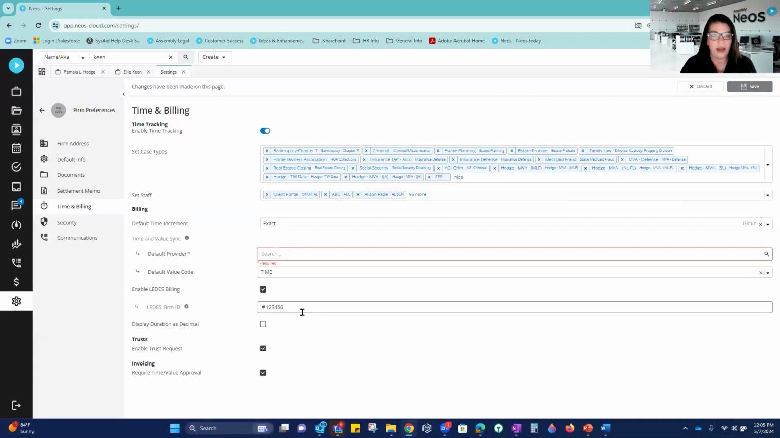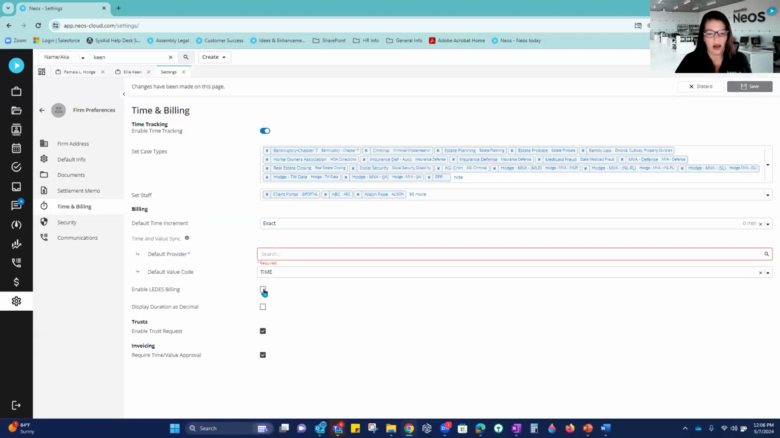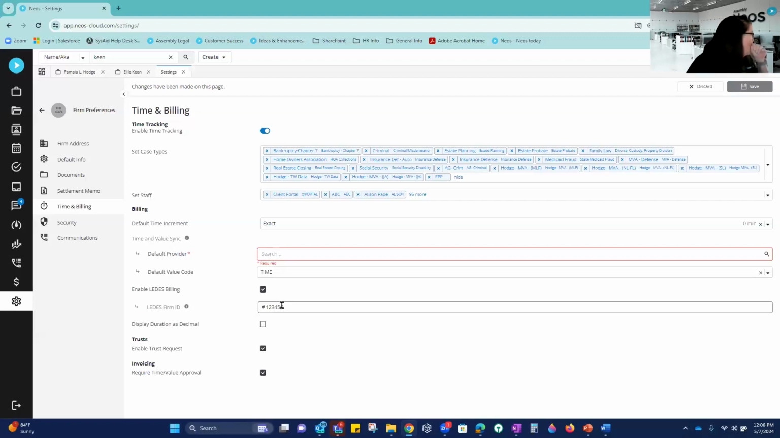Go down here. If you are an insurance defense firm that needs your time and billing to be exported out in LEADS billing, you can enable LEADS billing, and then you just need to know your LEADS firm ID. To turn it on or off, you hit the checkbox. If you want the time to display as a decimal, you're going to turn that on. And when we get to the time and billing, we'll talk about that.